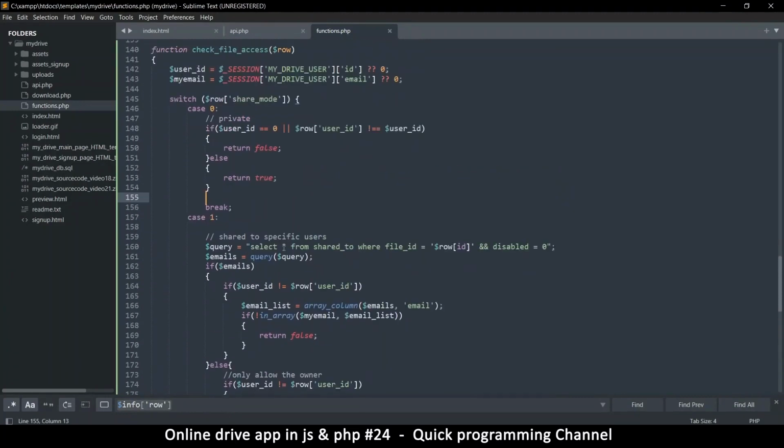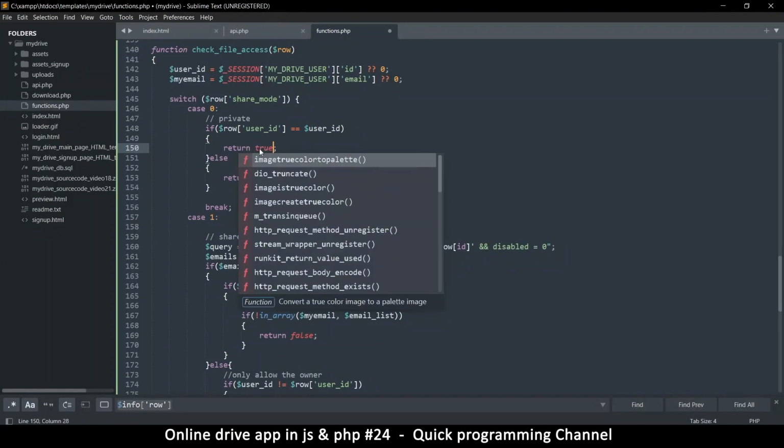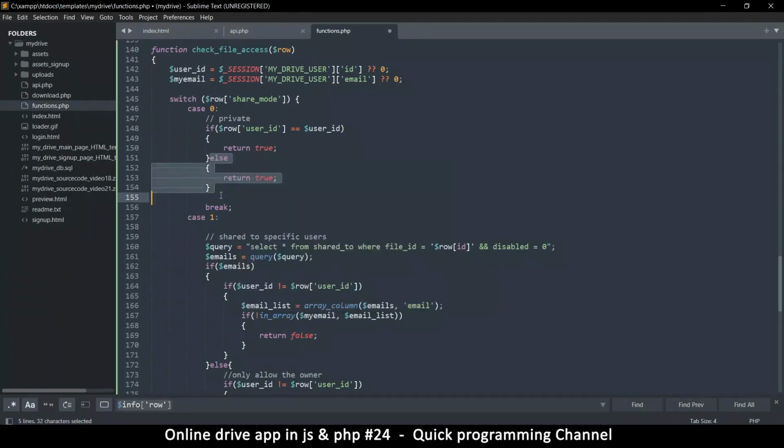What else? If user ID is not equal to user ID, return false. Actually we can simplify this. Just this is enough, because already this is 0 and this may not be 0. So I'm just going to do this: if this is equal to this one, then return true. So that was easy enough.